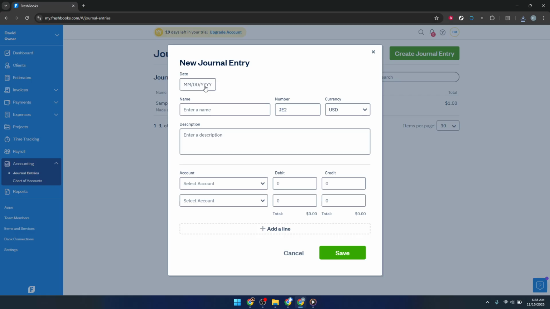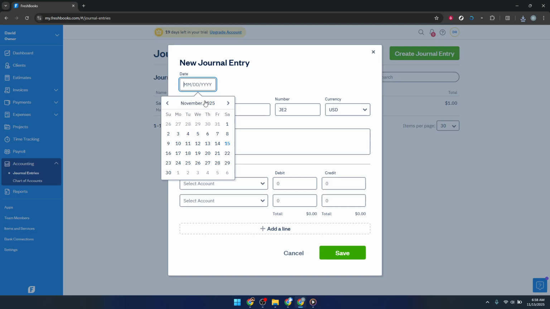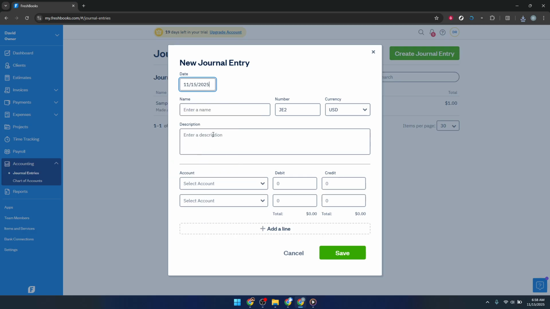Start by filling in the fundamental details. You'll need to add the date for this entry, which allows you to track when the transaction occurred. Then, go ahead and assign a name to the entry. A clear and descriptive name will always help you find and understand the entry later on.